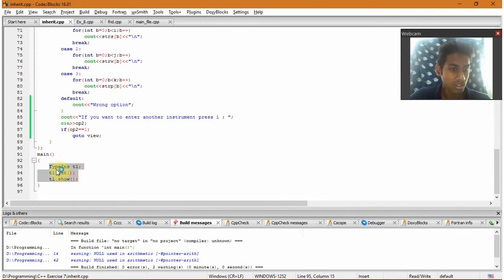Main is very small. We declare t1 of type typeins, with its child class, not its parent obviously. Then t1 dot get, then t1 dot show. So now we run the program.